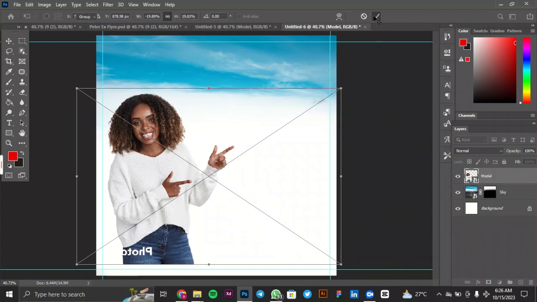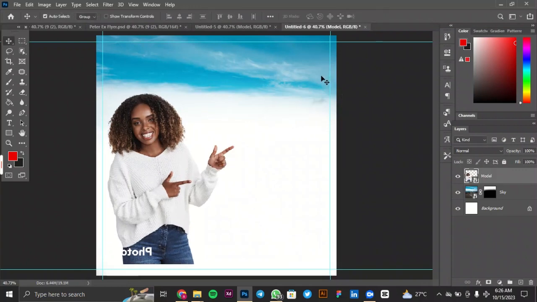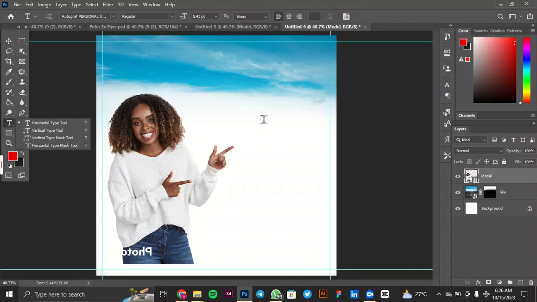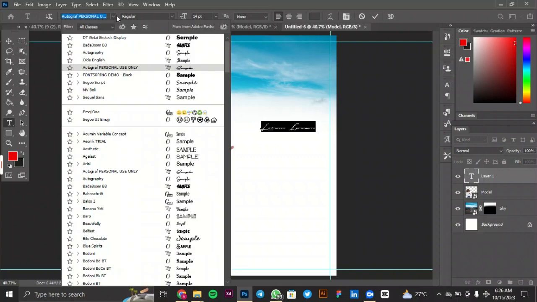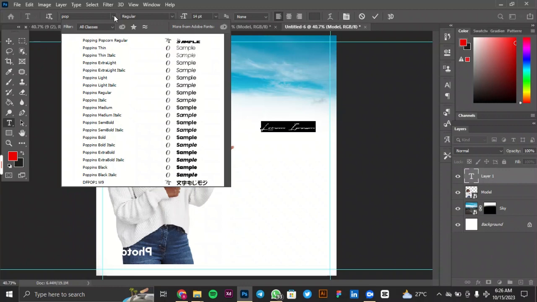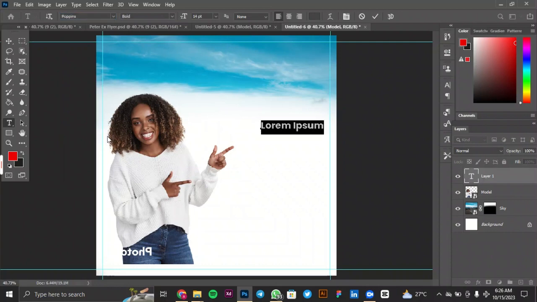Alright, this is cool. So the next thing we are going to do is bring in our text tool. The font I'm going to be using is Poppins. Alright, Poppins. This is cool, and we're going to put in our text here.